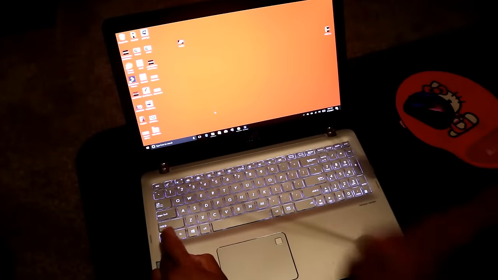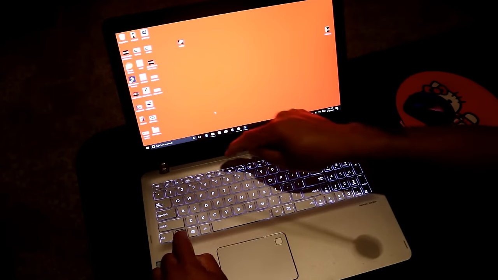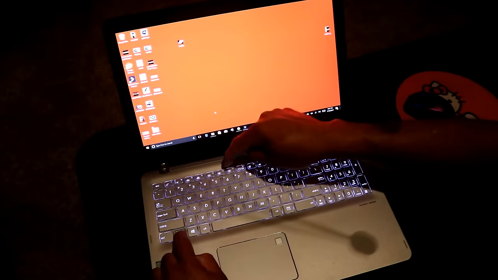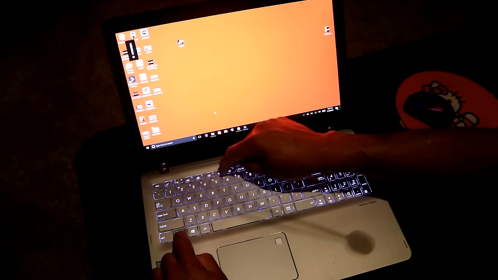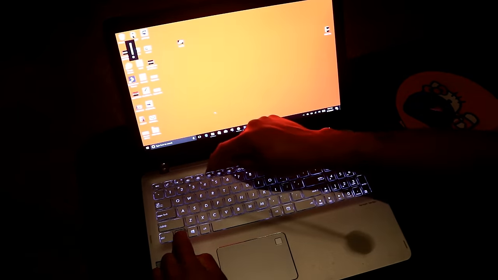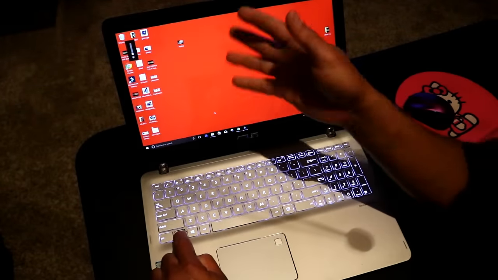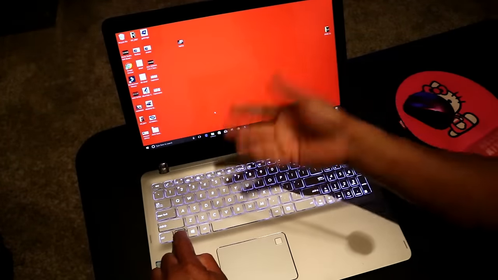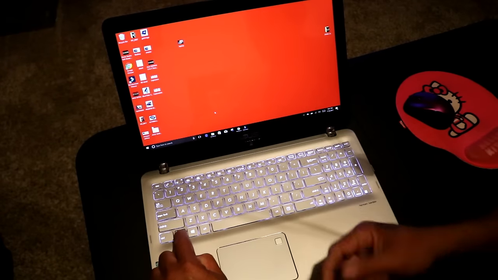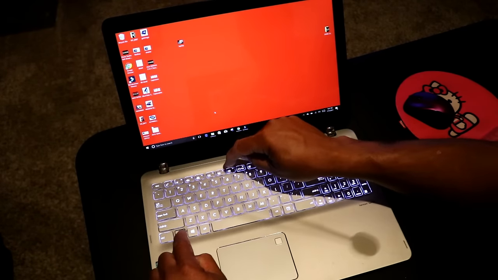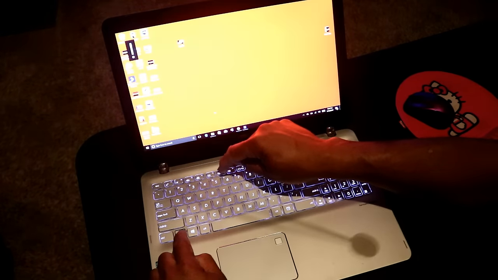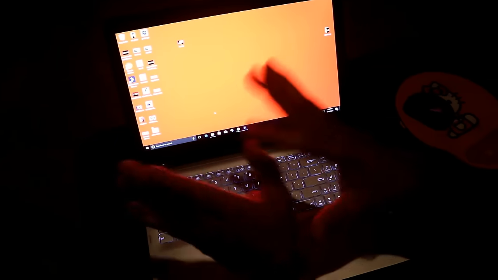So if you want to control the brightness on your screen, you press FN and F5 and F6, which will bring it up and down. So right now I can bring it up by pressing F6, and F5 to bring it down. So that's how you basically control the brightness on your screen. So right now I'm gonna bring it up, FN to unlock, and then F6 to bring it up. And that's it. And guys, that's how you do it.